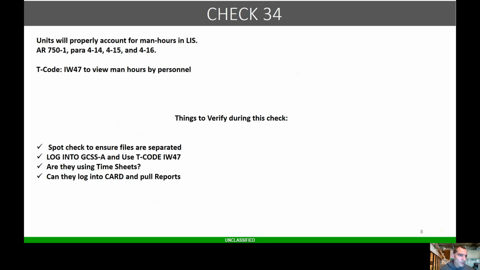Check 34, units will properly account for man hours and lists, 750-1, 4-14, 4-15, and 4-16, and also T code iWhiskey47 to view man hours by personnel. Things I look for during this check: I spot check, I log into GCSS-Army, I use the T code iWhiskey47. Are they using timesheets? Can they log into CARD and pull reports? Do they know how to pull their man hour utilization reports?